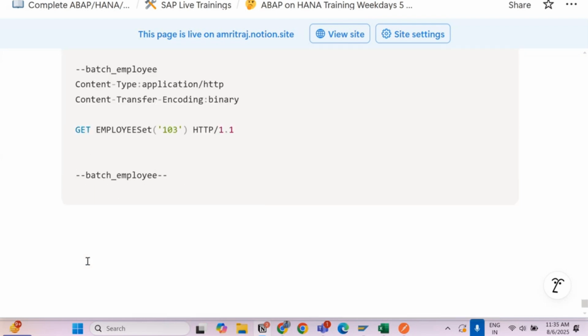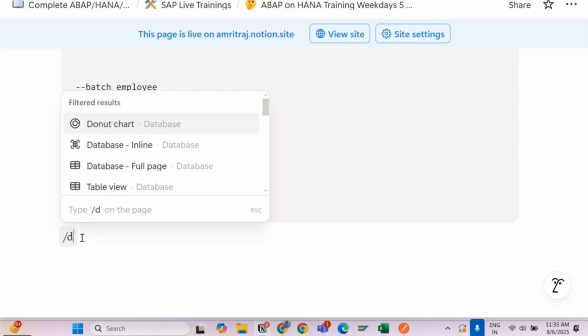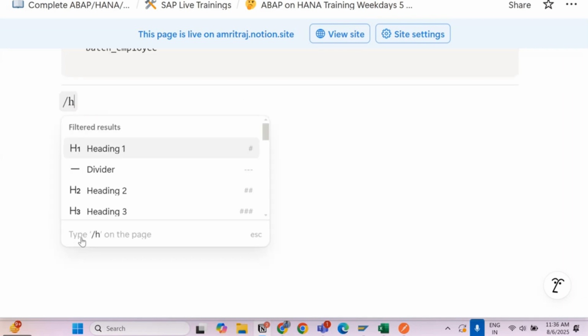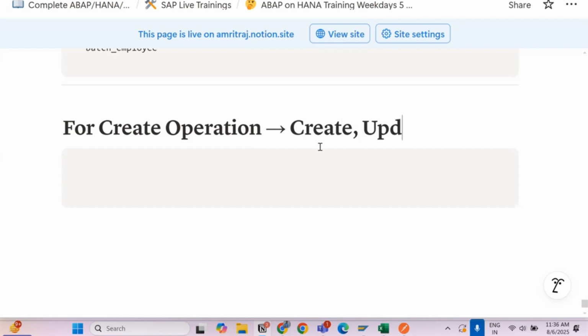Let's try to implement it for create, update, and delete as well. So division for create operation. Again, a little bit different in syntax. When we are talking about create, here create, update, and delete syntax will be same. Get is a little bit different because in this case we will be sending some payload.